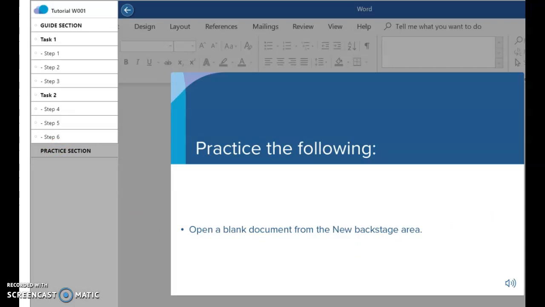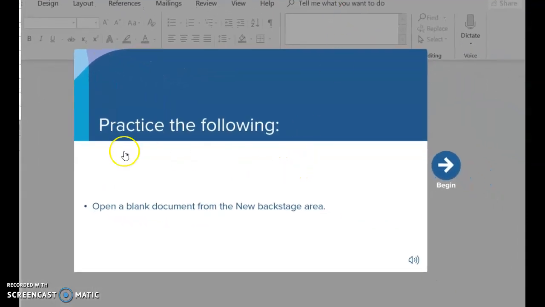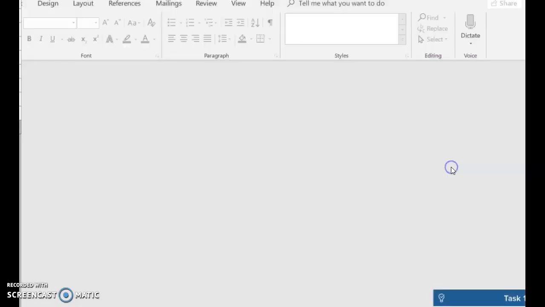And then you can continue. It's going to tell you what's going to be covered. Hit begin. A blank document from the new backstage area. And then you're just going to follow the directions as necessary.